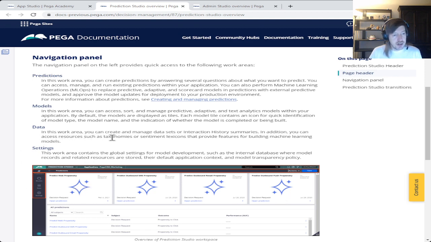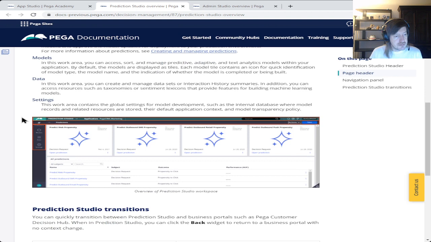Data. In this work area, you can create and manage datasets or interaction history summaries. In addition, you can access resources such as taxonomies or sentiment lexicons that provide features for building machine learning models. I think that's down here, or they have a separate page altogether. Settings. This work area contains the global settings for model development, such as the internal database where model records and related resources are stored, their default application context, and model transparency policy.